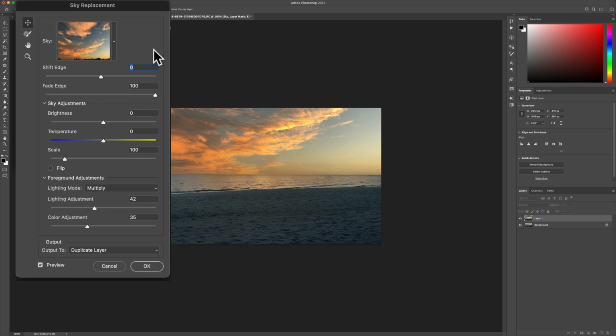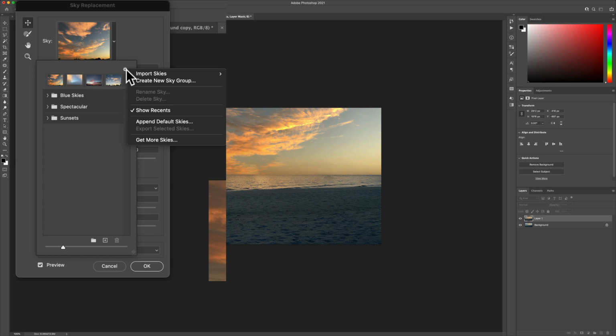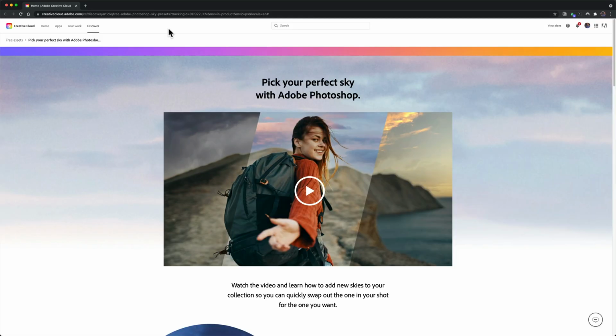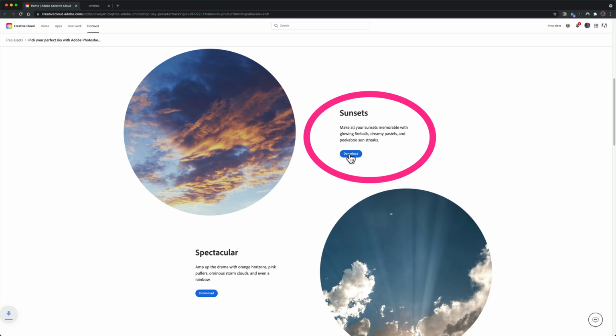To get more skies totally free that you can add to your sky replacement collection, just click on the drop-down arrow next to the preview, click on the gear icon, and then select Get More Skies. This is going to open up a web browser and take you to an Adobe website. You must be signed in to your Creative Cloud account in order to download the new skies. To download them, just click on the download button.